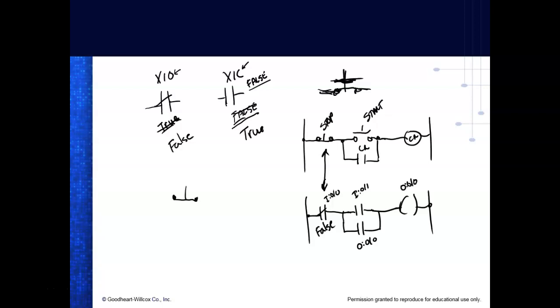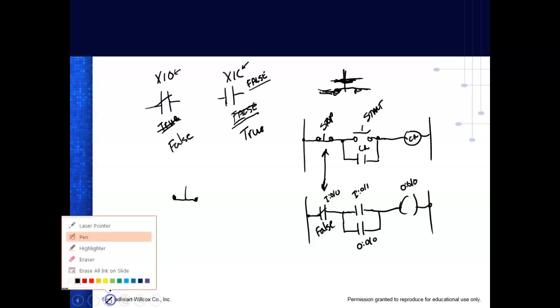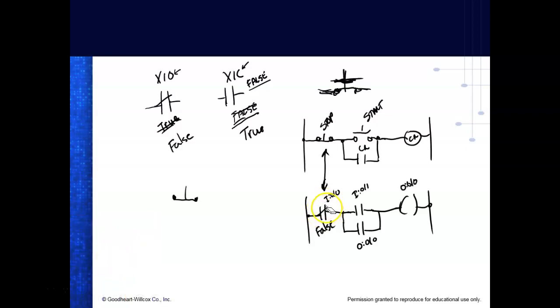That is not a normally closed. Here, this would be a normally closed. This right here is not a normally closed. It's an examine if open. So it's true if it's open. So if I wanted it to act as a stop button, then what I would have to do is come over here and use a normally open push button to make this thing work. So now it worked.